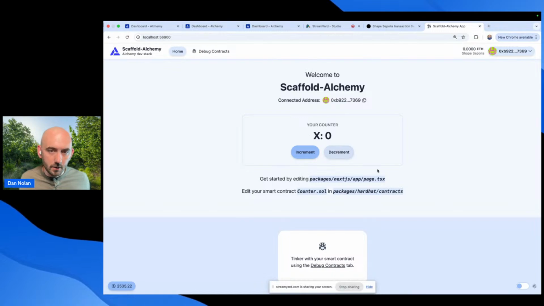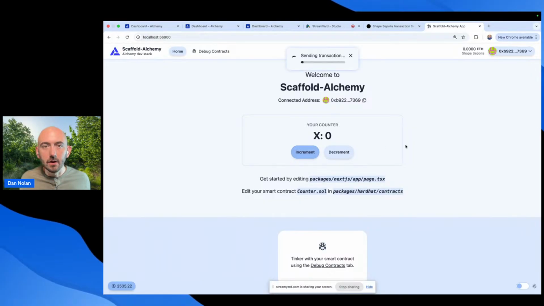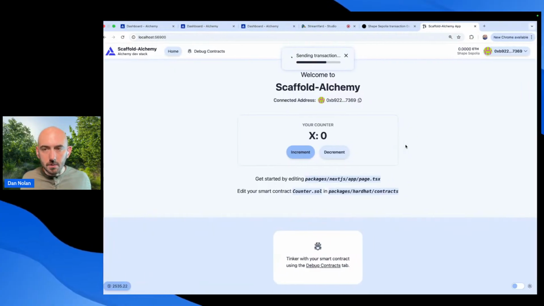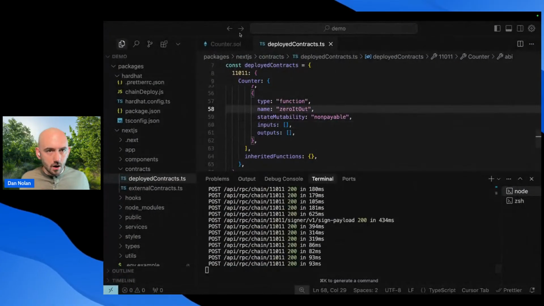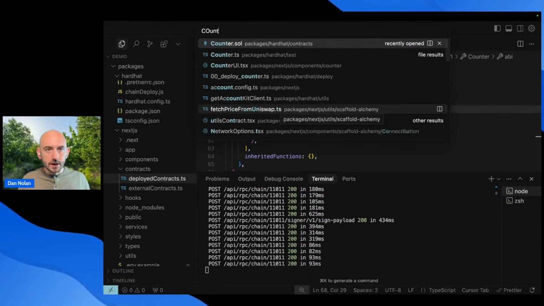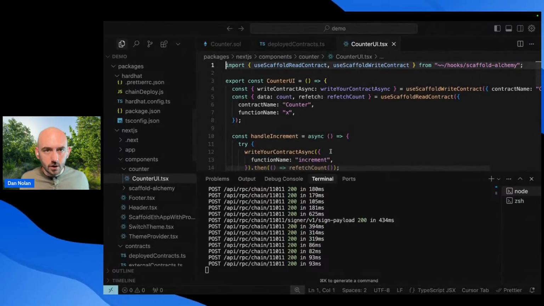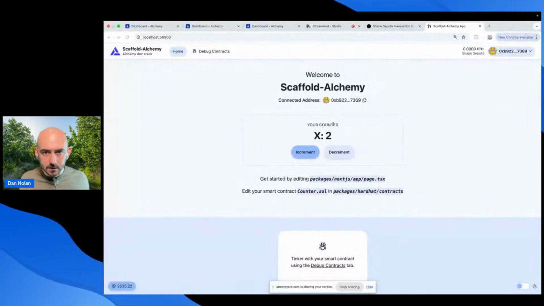And we come back over here, we could increment and decrement, but maybe even more interesting would be to add the new button to zero it out. So in the meantime, I'll set it to 2 just so that we have a way to test that zero it out is working. So let's go back over to our functionality. If we're looking for the counter, it's actually in a function called counter UI here. So this counter UI is everything that you see right here, right?